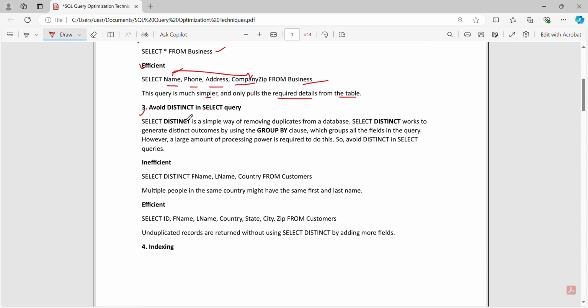Third one is avoid distinct in select queries. Select distinct is a simple way of removing duplicates from a database. Select distinct works to generate a distinct outcome by using a group by clause, which groups all the fields in the query. However, a large amount of processing power is required to do so. So avoid distinct in select queries.